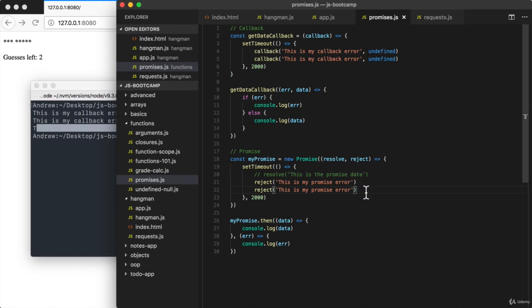So with promises, we can reject or resolve the promise a single time with a single value. There's only one argument for each of these functions, resolve and reject. If you want to pass back multiple pieces of information, just put all of that information on an object and resolve or reject the object instead.